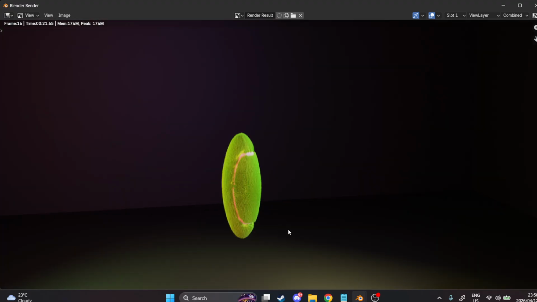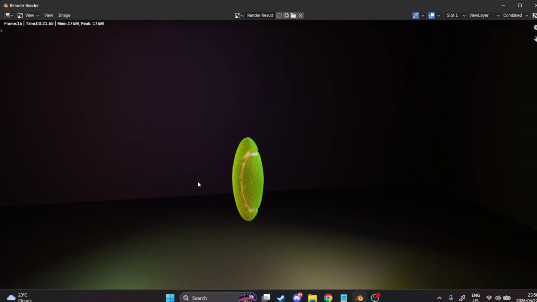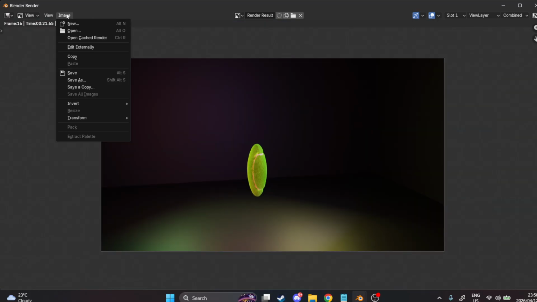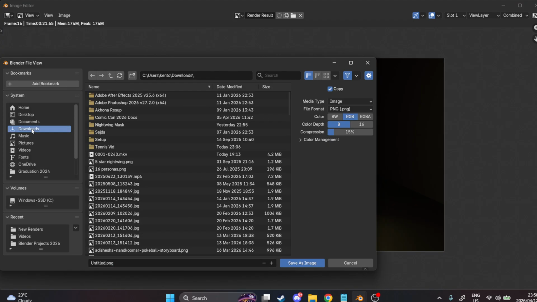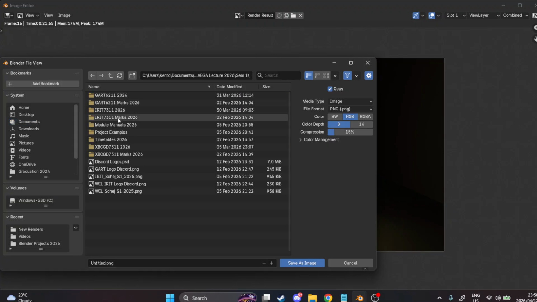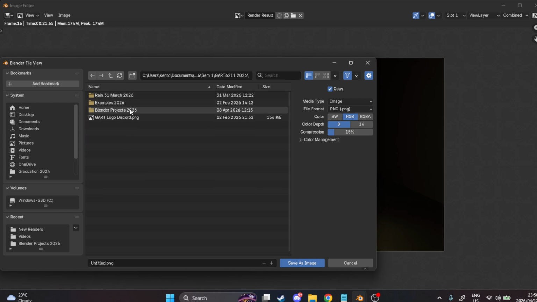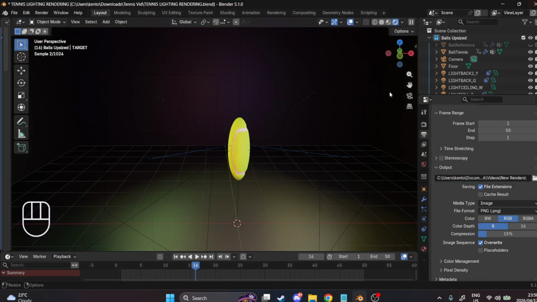So there's my image. If I want to save this, it should save by default, but just in case it doesn't, you can always go to Image, Save As, and then you can name it and it will save it wherever you want. Sorry, it changed my order for me. That was a bit cooked. Blender projects, videos, new renders, and I could name it and save it in there if I wanted.